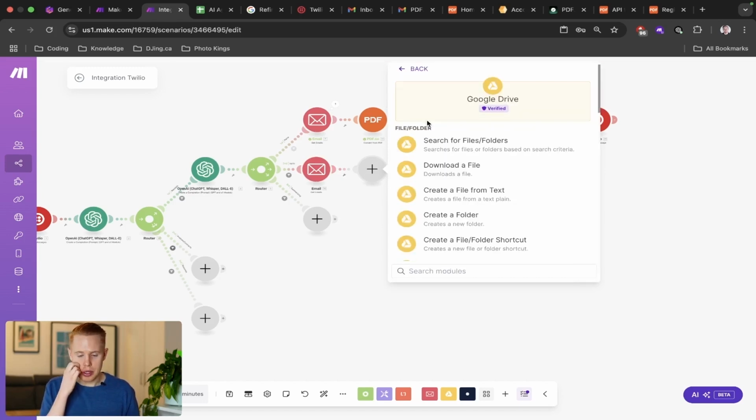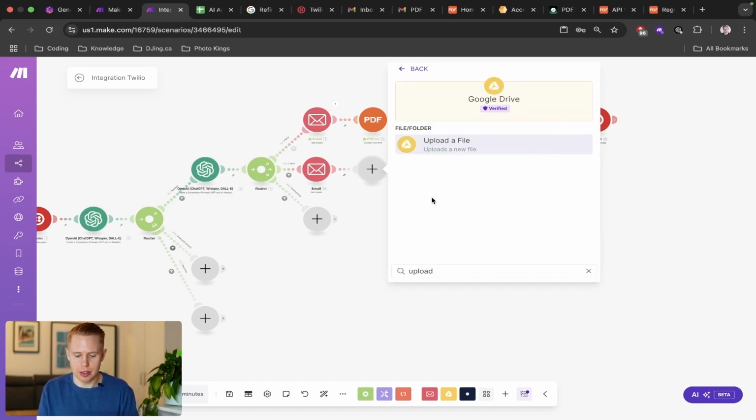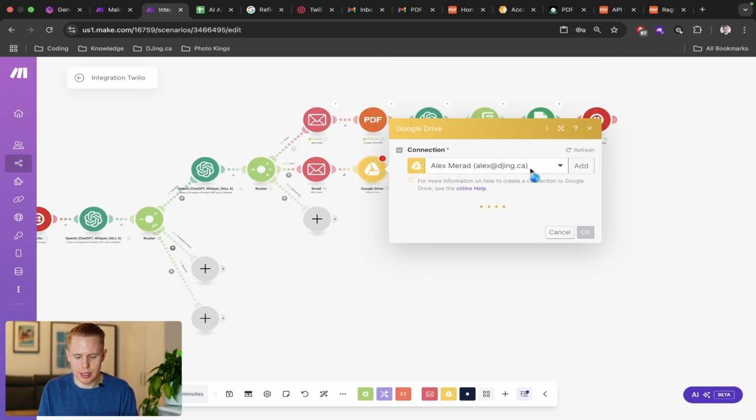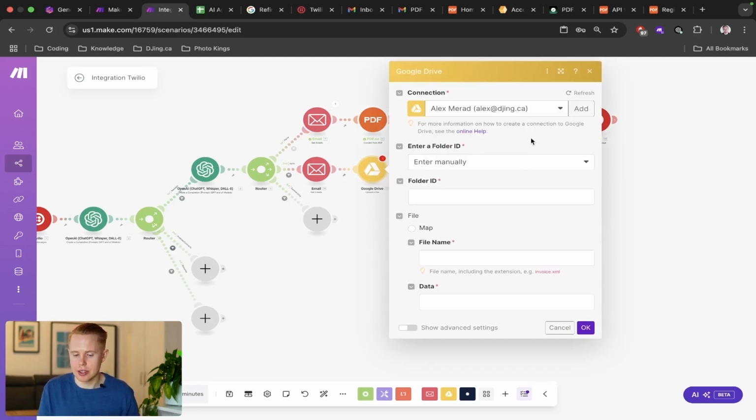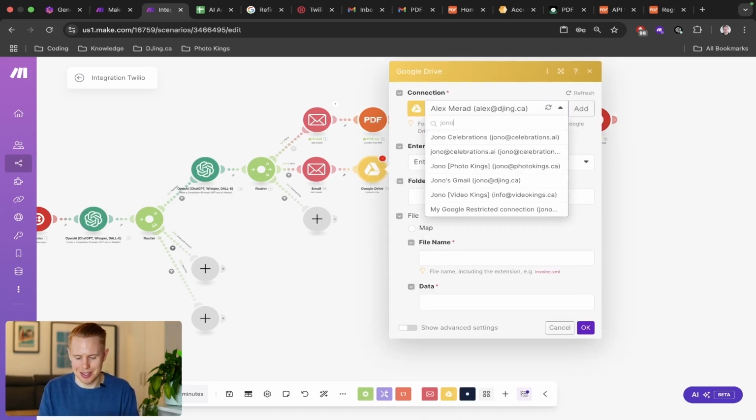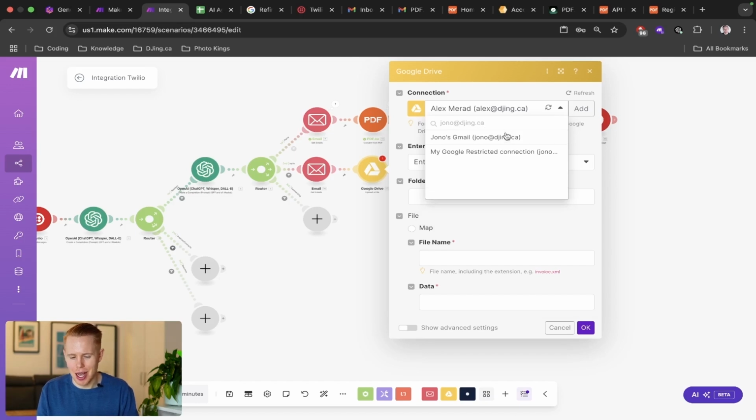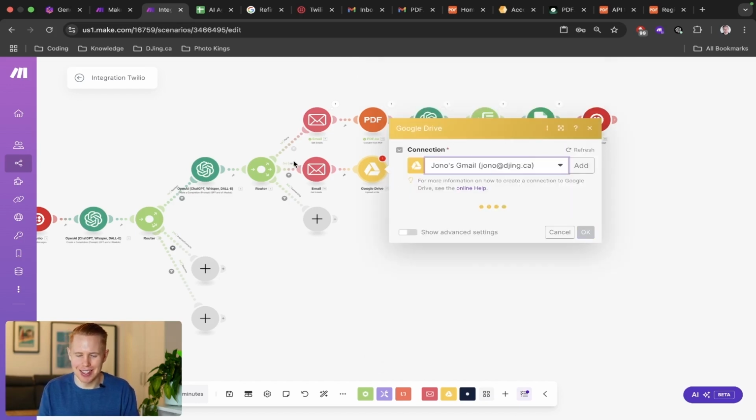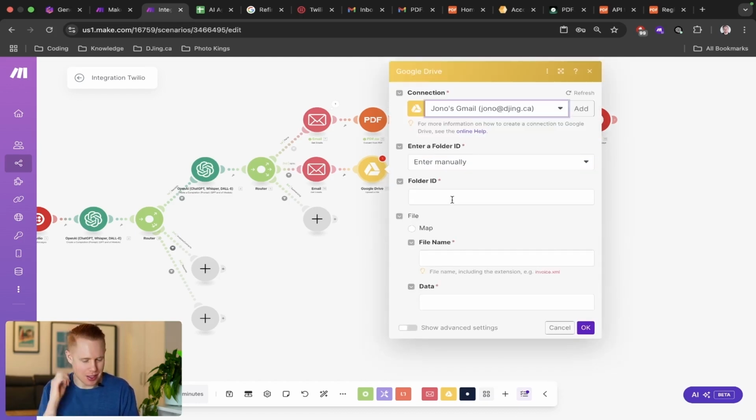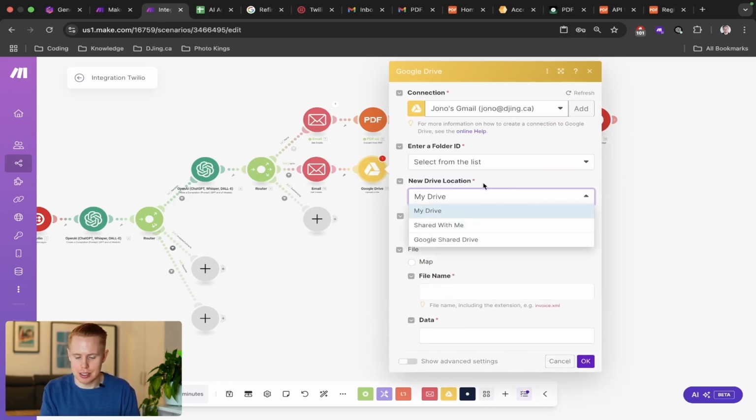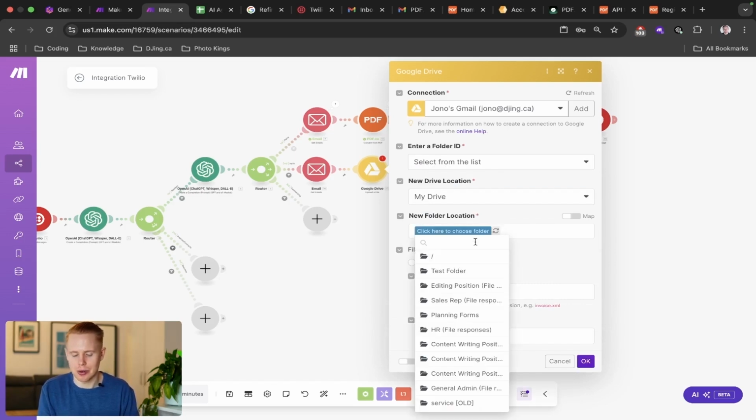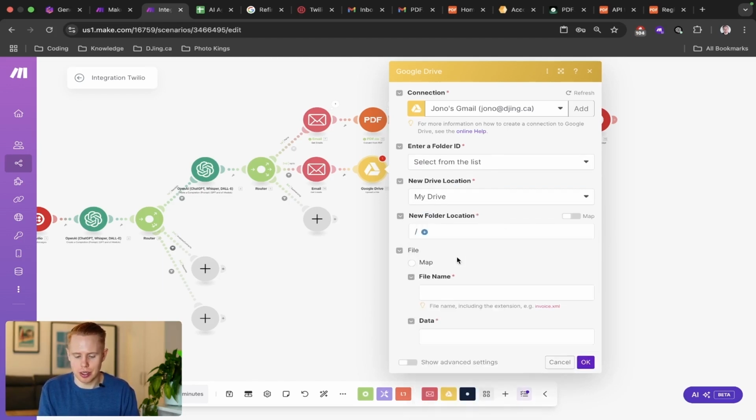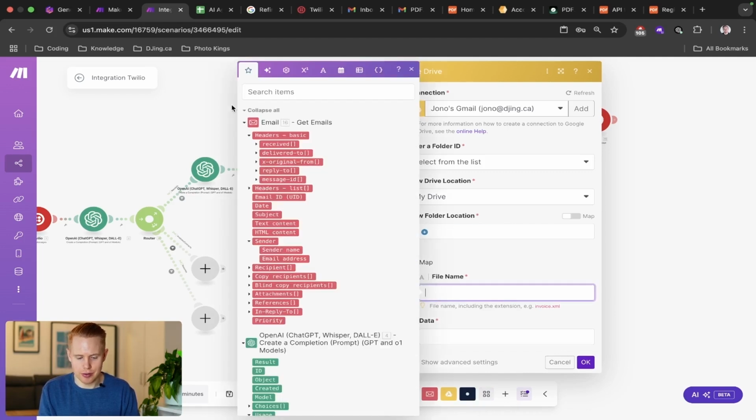So what we can do here is upload a file, and we're just going to choose the right account here, which is so overwhelming. It's crazy. I'm just going to upload all of these PDFs into the right account. Folder, I'm going to select from a list. That list is going to be my Drive. I just have this test folder, but you'd probably want to create an invoices or receipts folder or whatnot. And then all we have to do is enter in the file information.